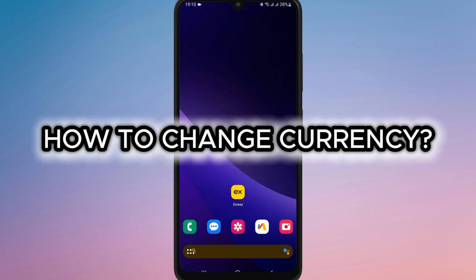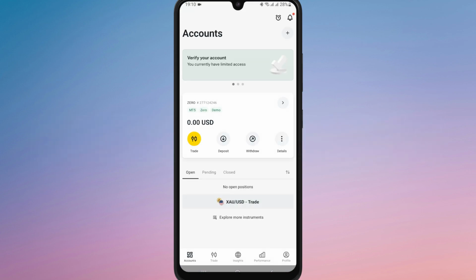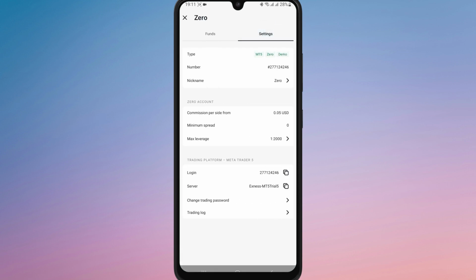How to change currency in Exness. First of all, open the app on your device and make sure you are logged in. Once you have created a trading account with your preferred currency, there is no option to change the currency later.